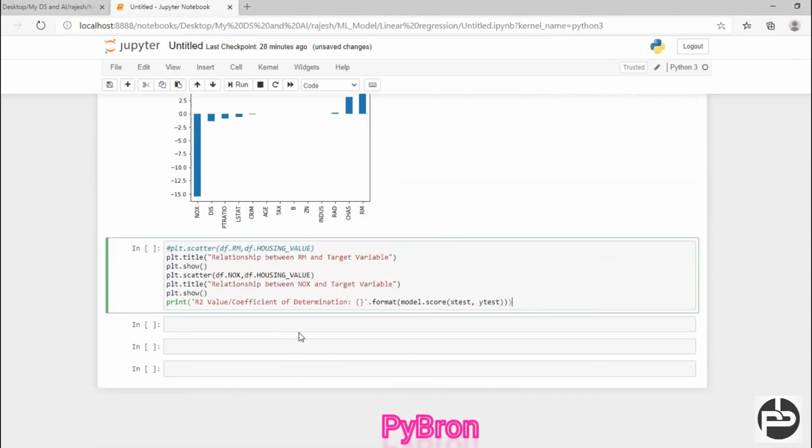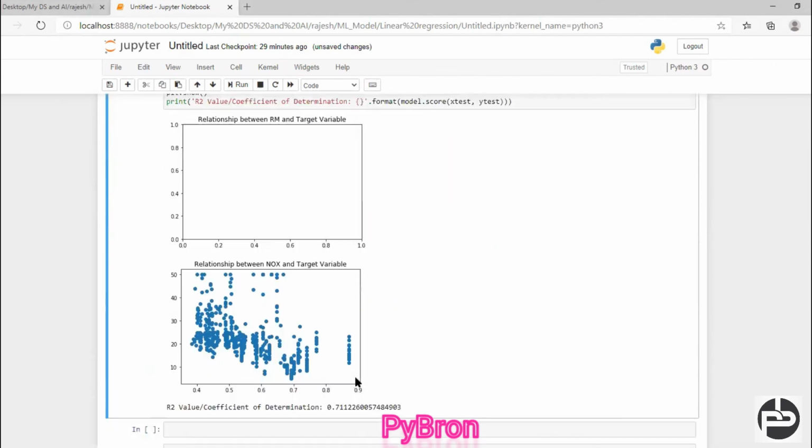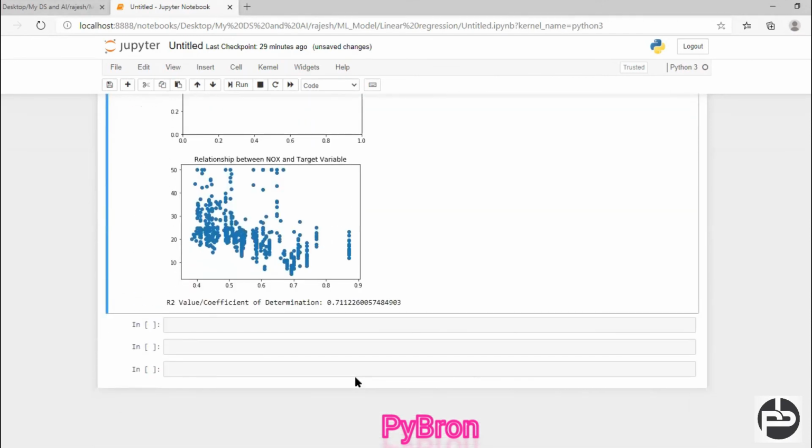There are already inbuilt methods you can call, but how it creates those values, for that we already took one class in the previous session. I discussed the mathematics behind it, and this is my R square value. So what is the R square value saying? 71%. What do you mean by 71%? It means your model is able to explain 71% correctly.